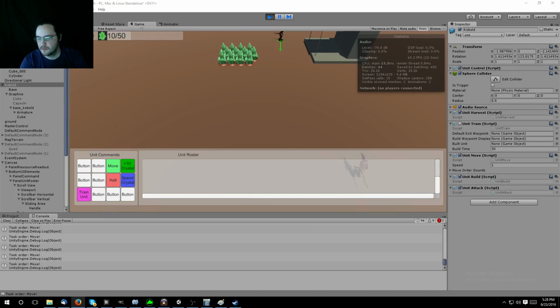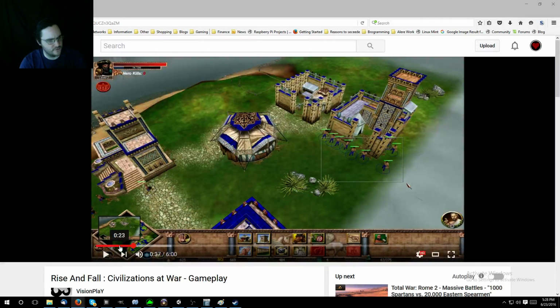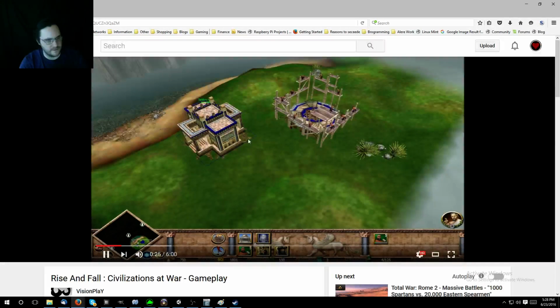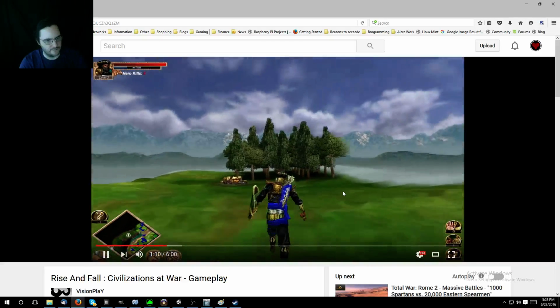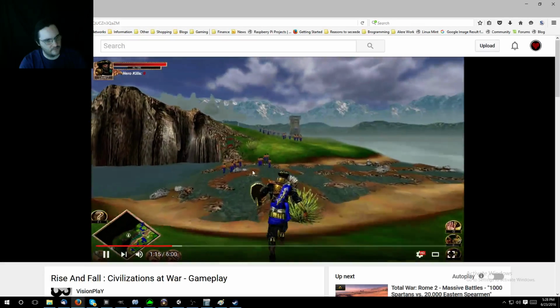Oh, look at that. Yeah. Let me put this over here. Blatantly violate some copyright. So yeah, this is Rise and Fall, Civilizations at War. It looks a bit dated, but also looks super classic. Workers, builders, etcetera. But yeah, controlling a dude, just getting down into the thick of it. You're with your guys.